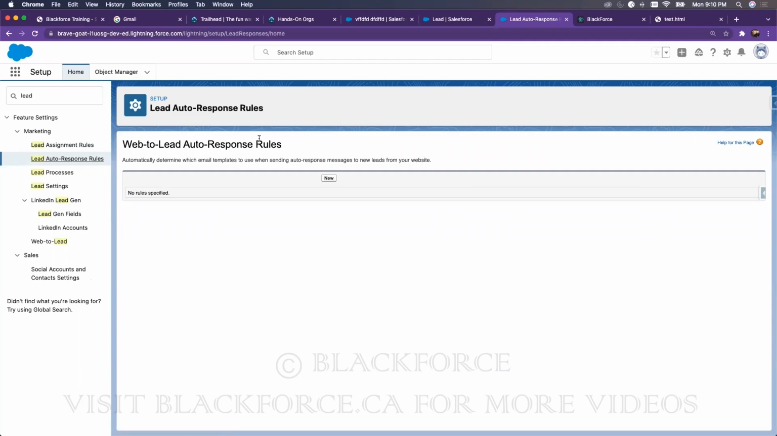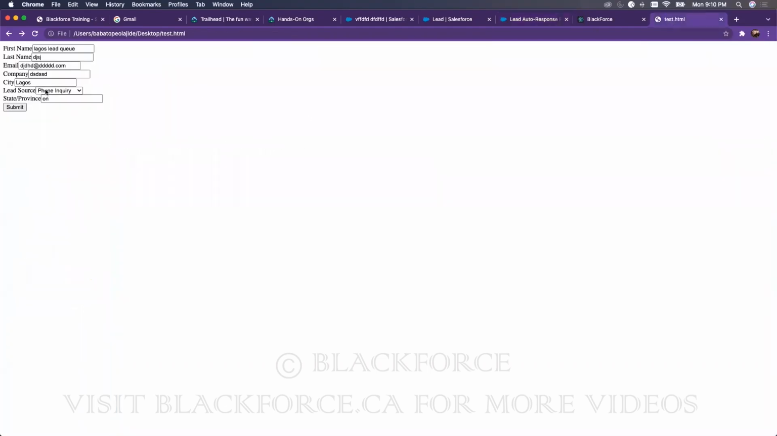That's what Salesforce calls auto response rules. So why would you send an email? You can send an email to confirm or acknowledge that the information has been entered correctly, and also maybe to verify the email address of the person. So auto response rules are ways you can communicate immediately to whoever is filling this form.